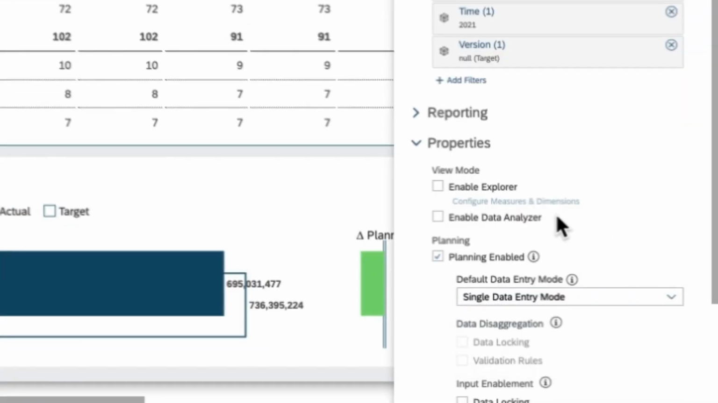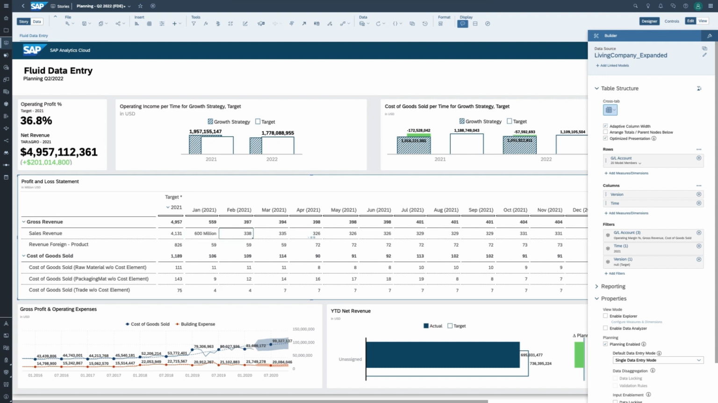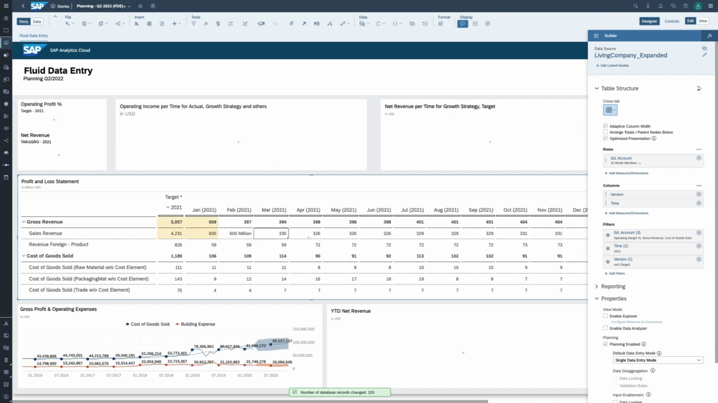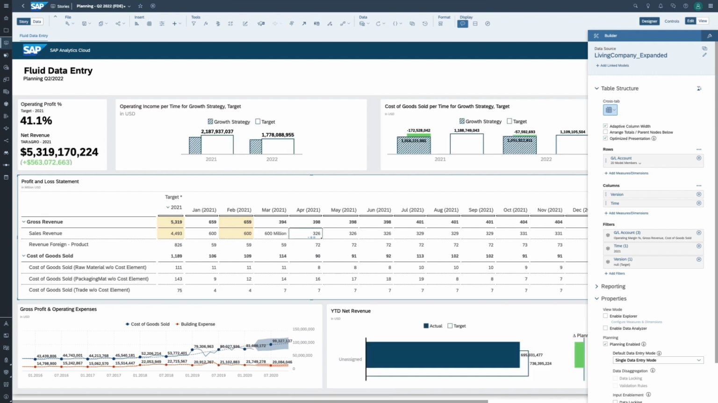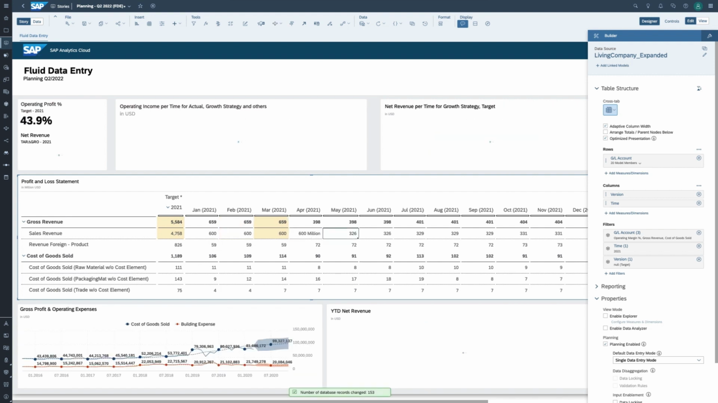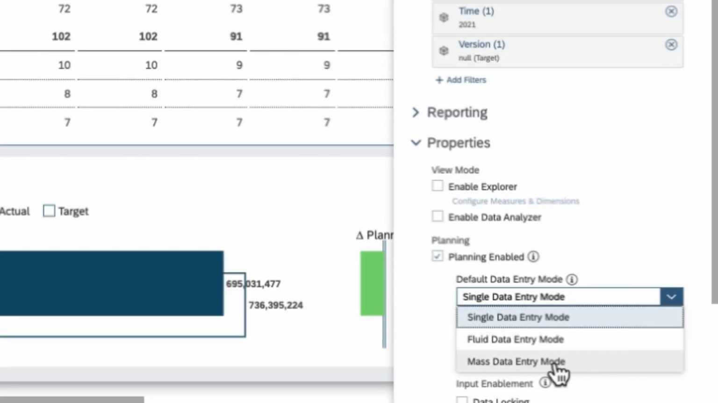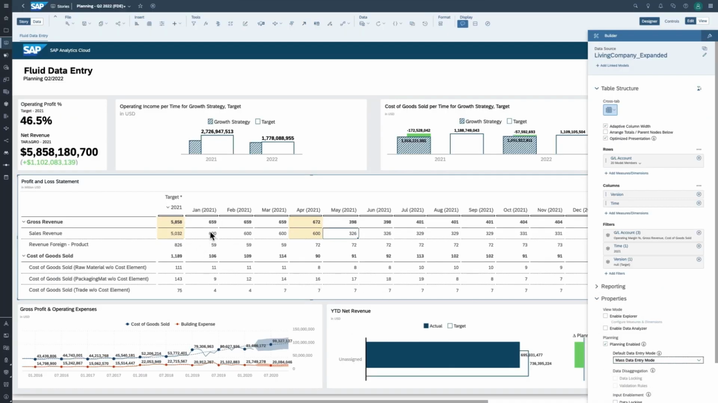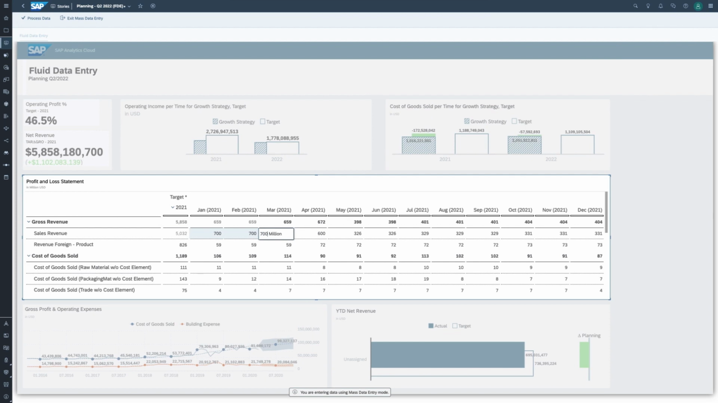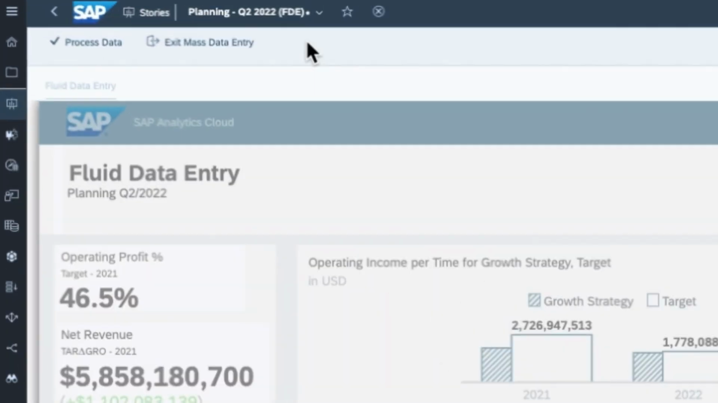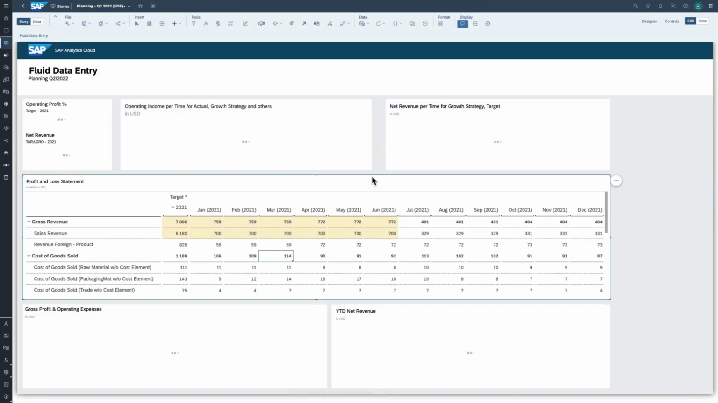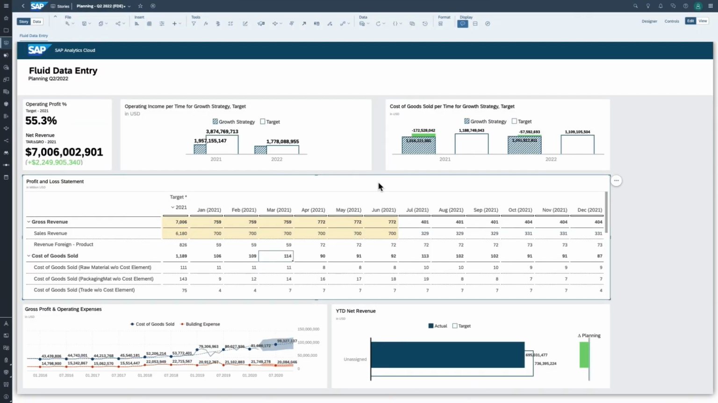In single data entry, I can update a cell and the data is sent to the server for recalculation. It then updates all the widgets on the page. It's slow to enter multiple cells in sequence, but I still have the ability to interact with the widgets on the page. With mass data entry, I can quickly enter multiple cells in sequence without any time lag. However, I lose interactivity with my widgets and I have to either process the data or exit the mass data entry mode to interact with my story.